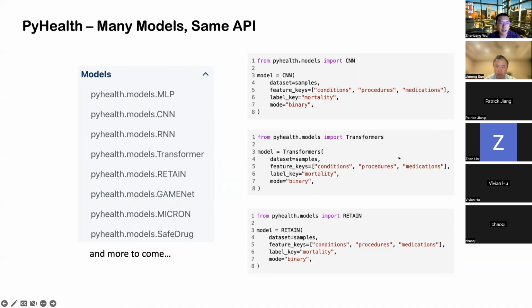So in these 3 figures on the right, I show how to init 3 different models with very similar steps. That is feeding the datasets, defining the feature key, defining the label key, and telling the model what type of task you are going to do. And of course, you can further input some other arguments that are specific to the model. For example, for RNN, you can define how many recurrent layers you're going to use, whether it's bidirectional or not, and some other arguments like dropout. So that is the model part.